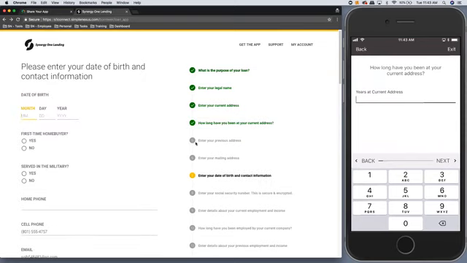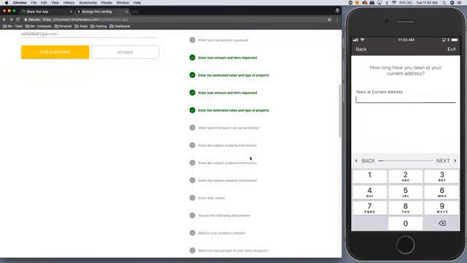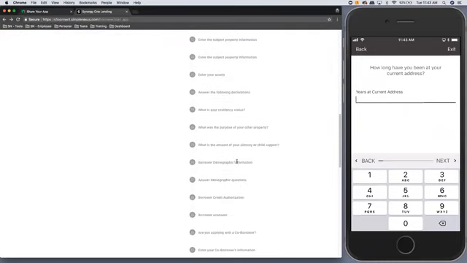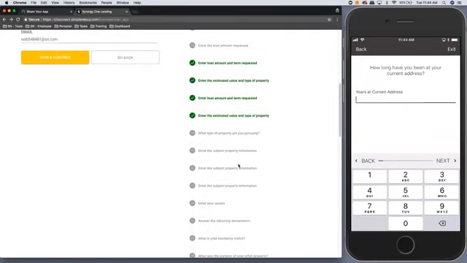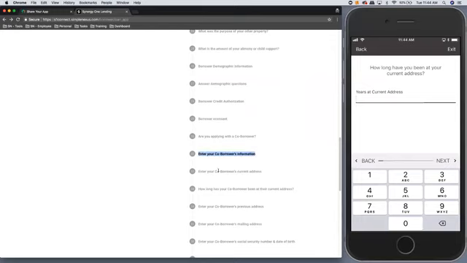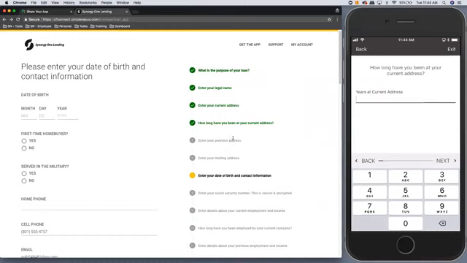We can also see on the website that not every question is going to be asked. As we get down to other questions, like if there's a co-borrower, if I say no, there's not a co-borrower, then every page that has co-borrower information, like co-borrower's current address, is also going to be skipped. So it's a smart form that will only ask things based on some answers that are relevant to other answers.